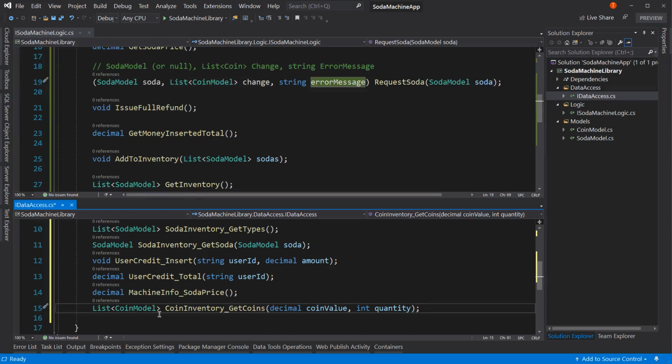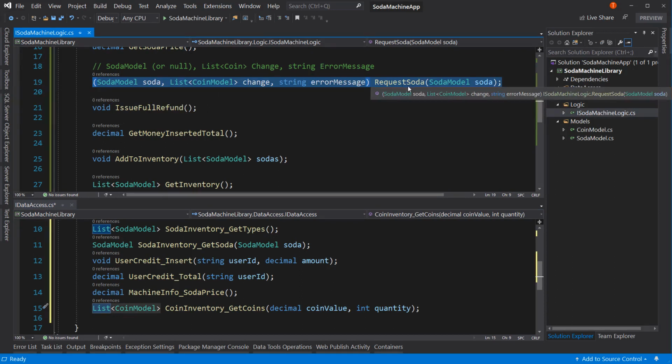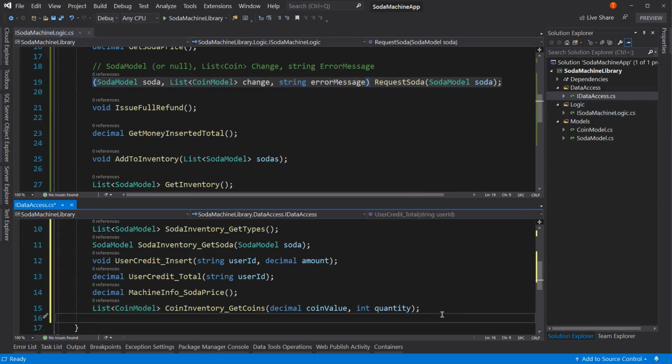From the get coins. Now behind the scenes, we're going to have to remove whatever coins we return, we have to remove from inventory. But that's a private method. That's not something you have to expose to the end user. All right. So I think that's all the calls we need to make in order to make request soda work correctly. Everything else should happen inside of this business logic method.